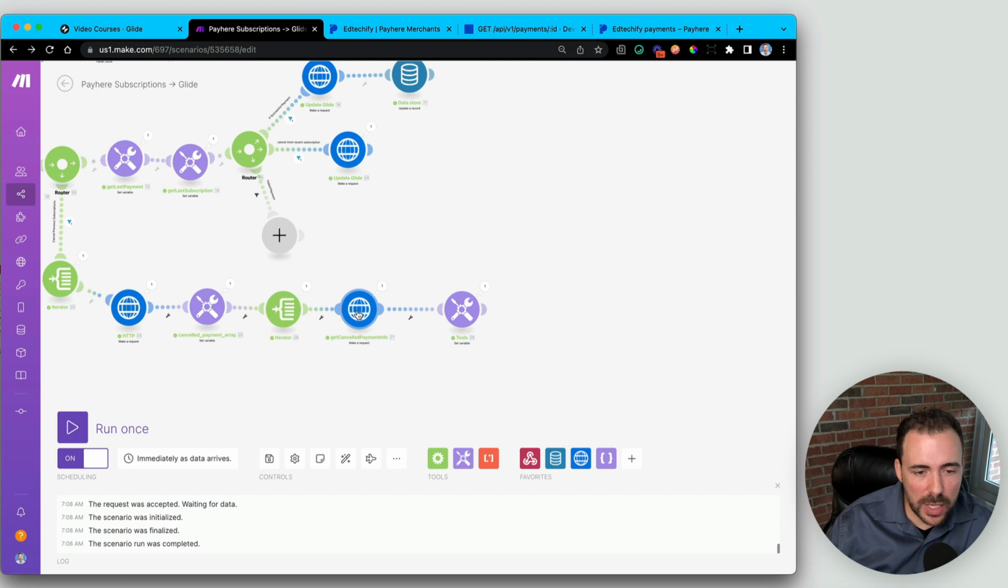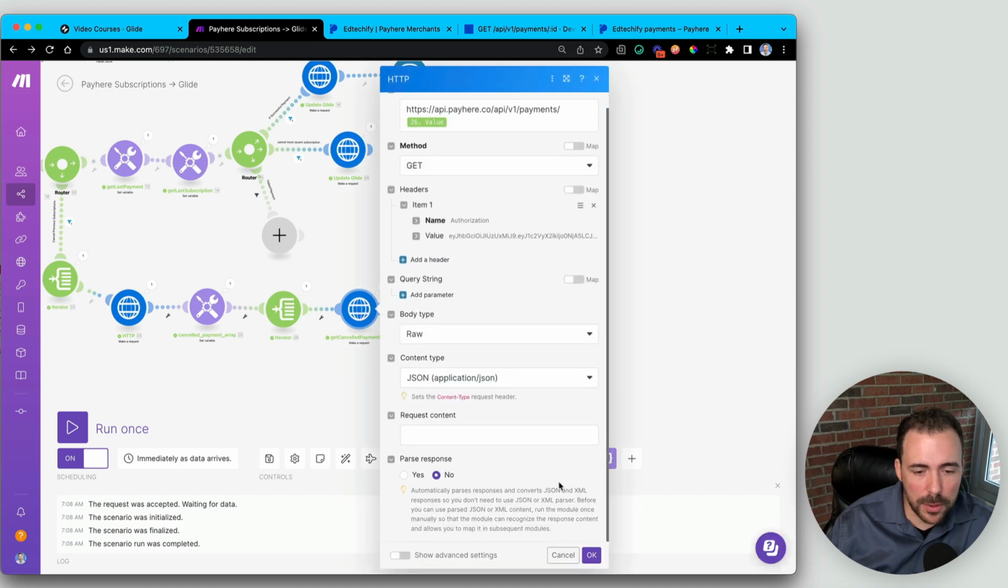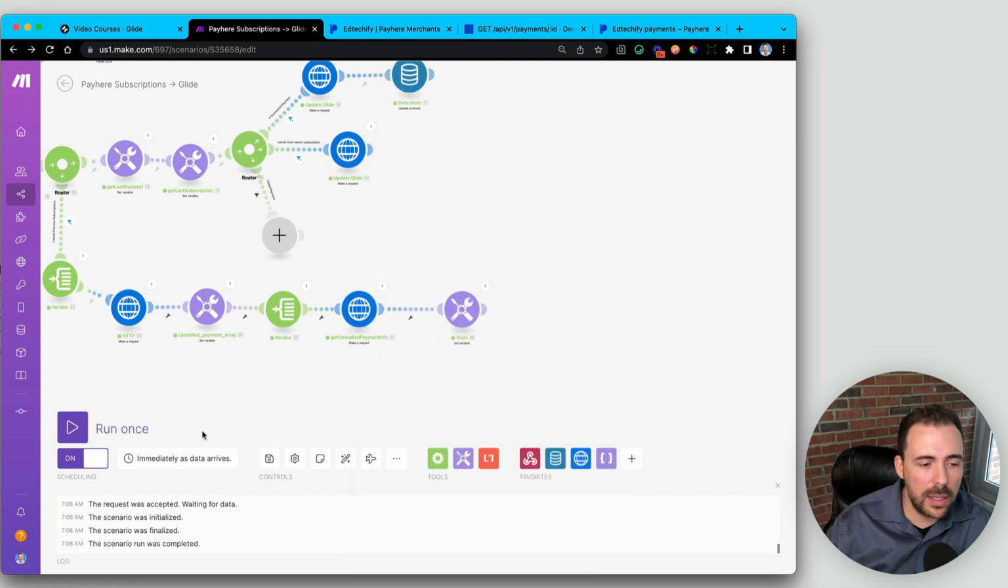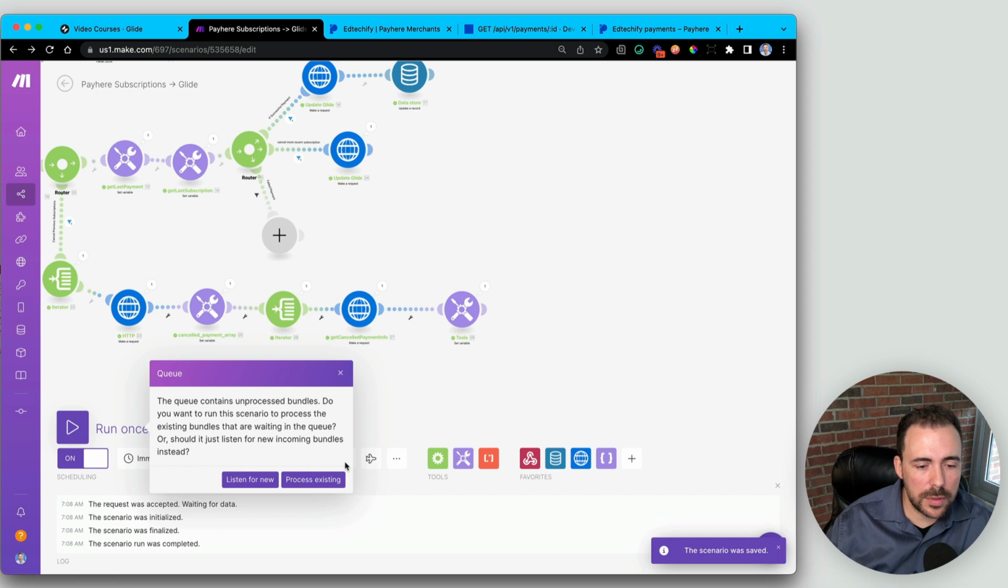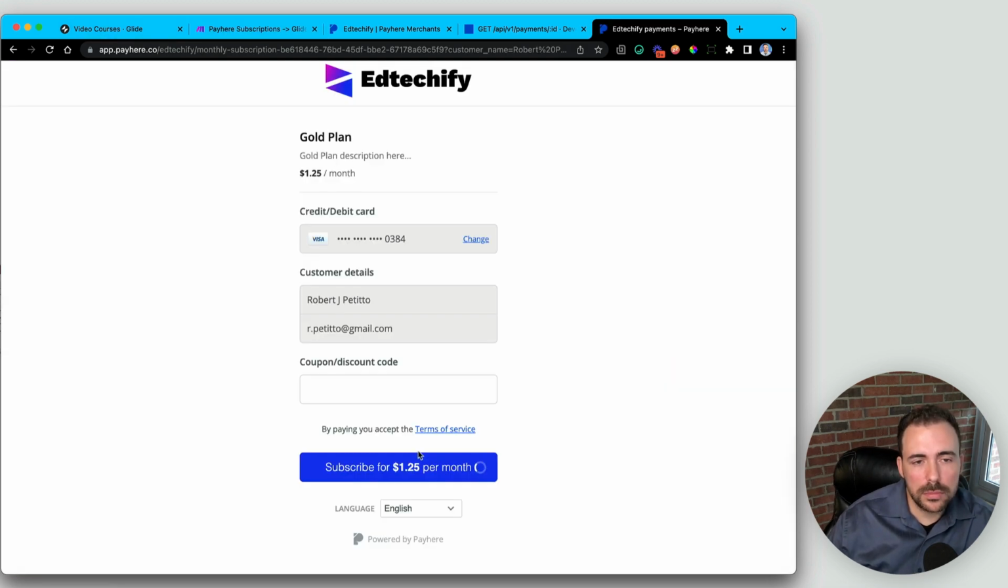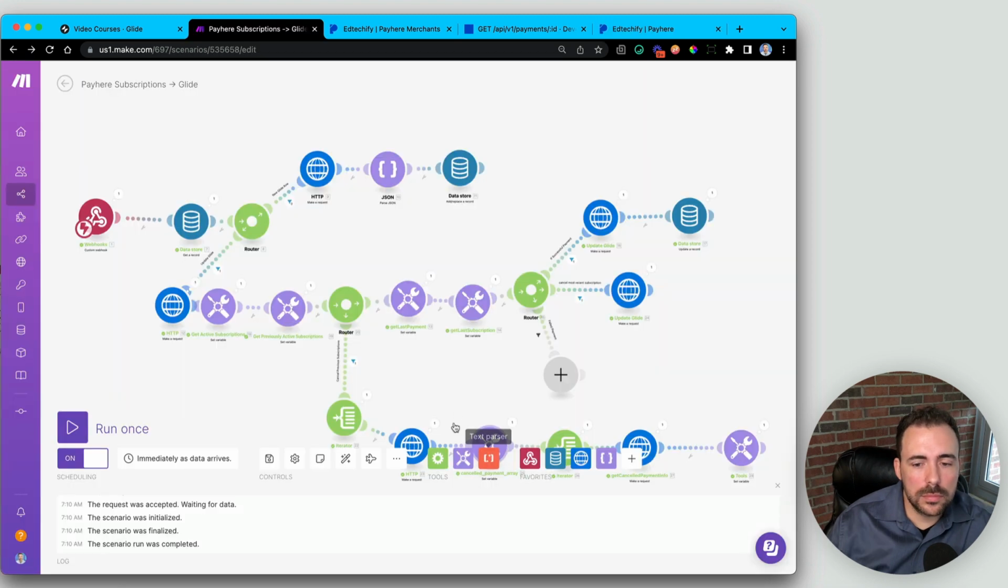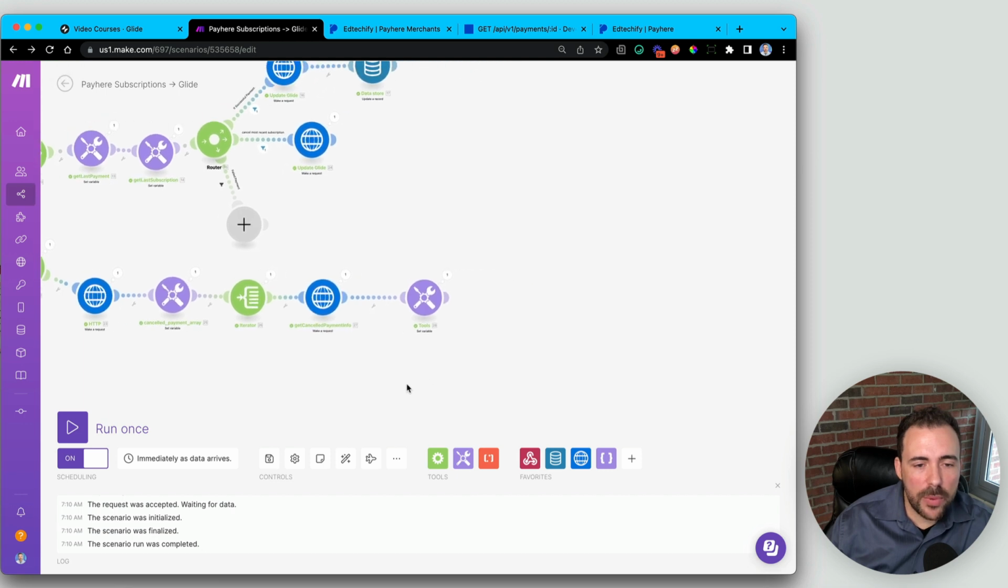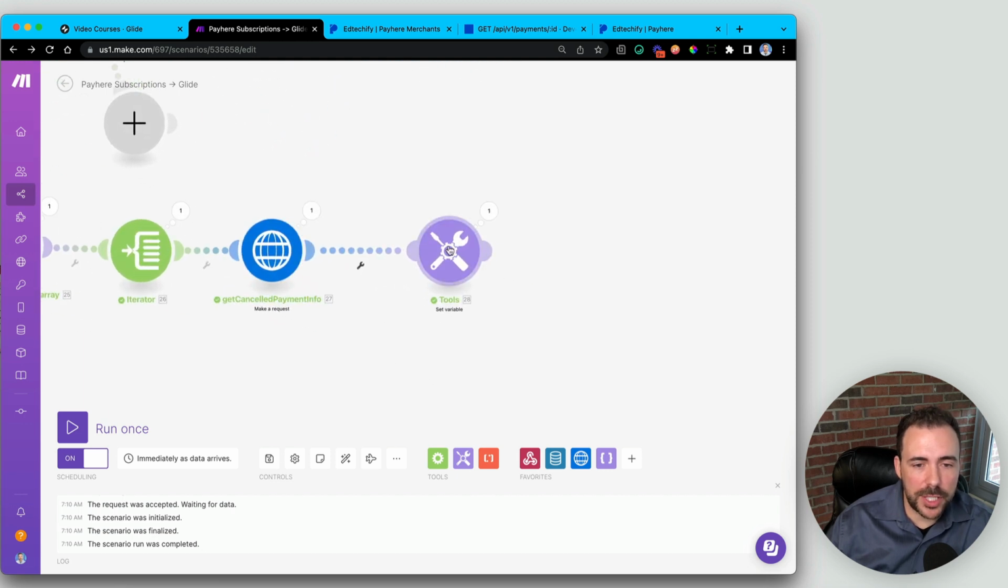Let's go to our get canceled payment info. Parse response, yes. Hit OK and save and run once. Process existing, maybe it'll give us the same information again. No, it didn't. So we have to make a new payment, that's okay. All right, run once. Now we have some parsed information that we can leverage in our variable.